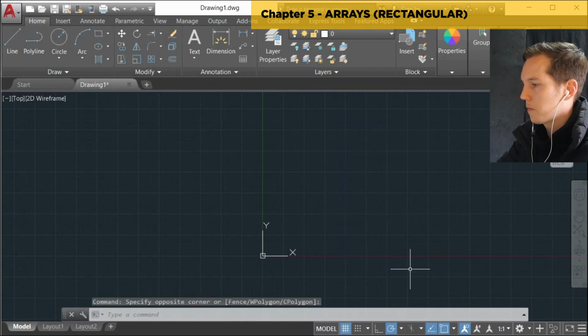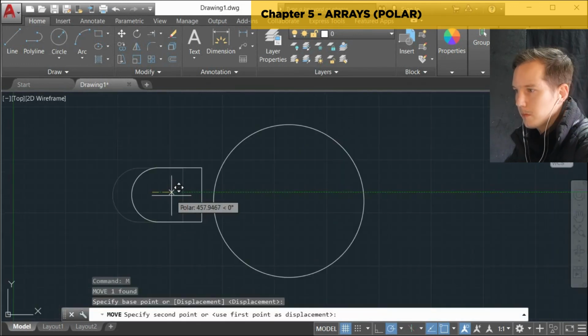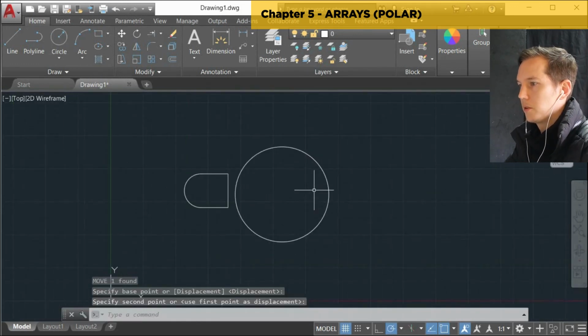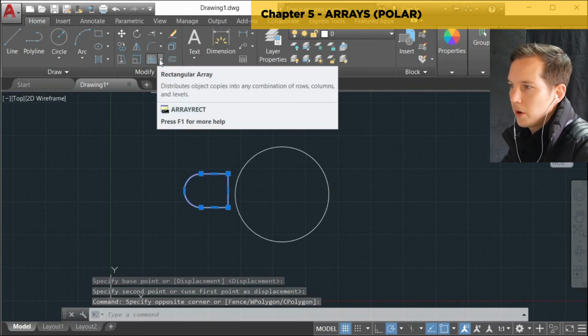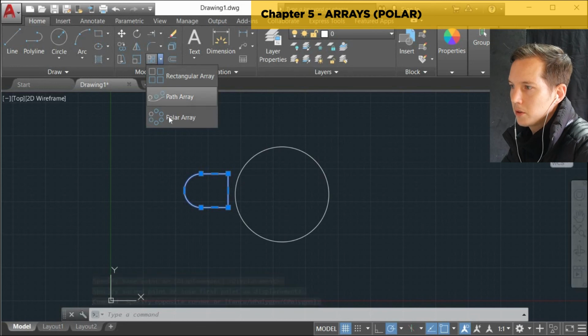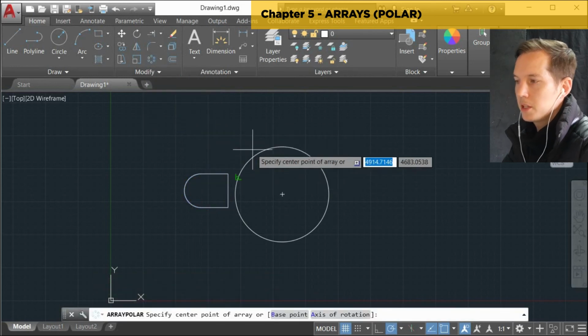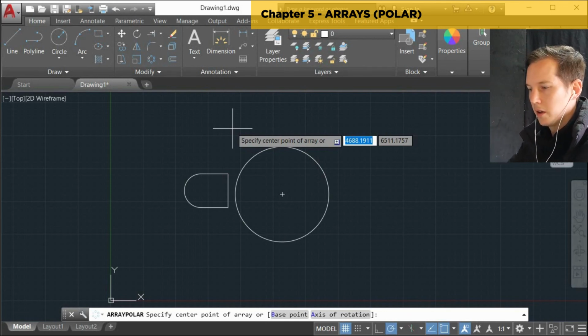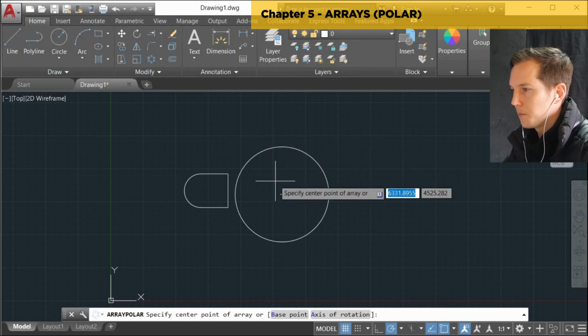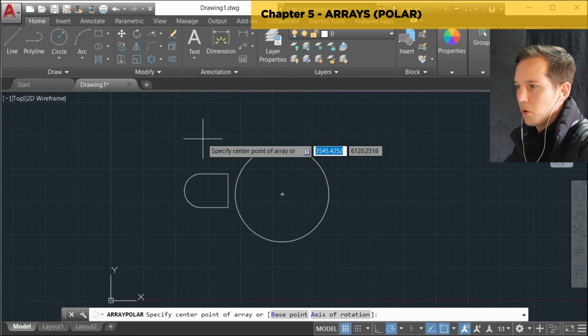Okay, so let's get rid of that. Okay, that looks good. Cool. Now I'm going to use polar array, and it's hiding just underneath here, the rectangular array. If you click down next to it there, polar array is over there. So that means making duplicates around a pole almost, an axis, like a merry-go-round almost. So it's asking me to specify that center point of the array.